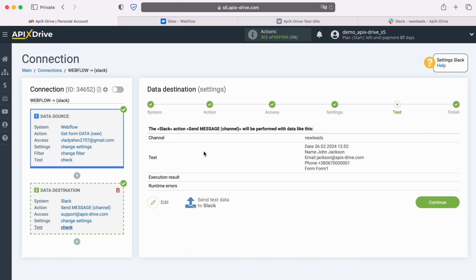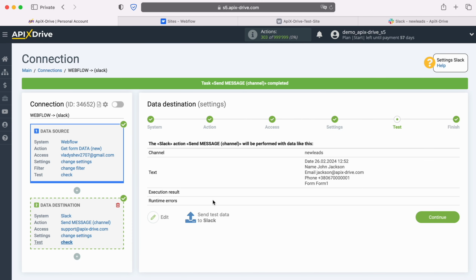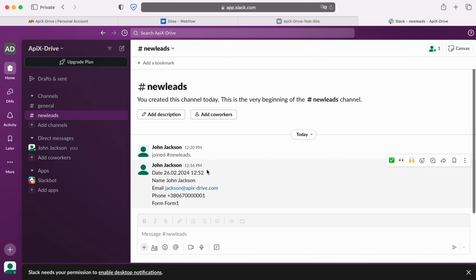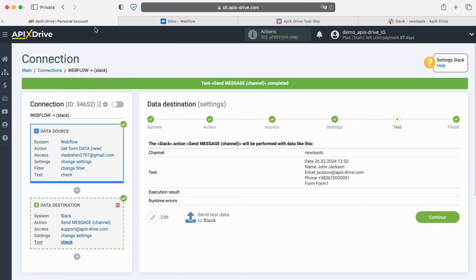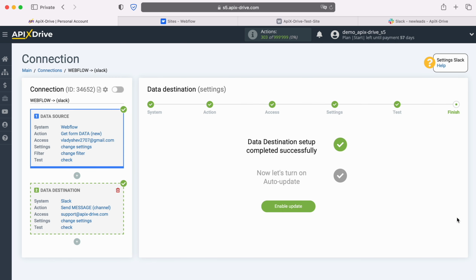At this point, you see an example of the data that will be sent to the Slack channel with each new lead from Webflow. If you are not satisfied with something, click Edit and you will go back a step. In order to check the correctness of the settings, click Send Test Data to Slack. After successful sending, go to Slack and check the result. If you are satisfied with everything, return to the ApiX-Drive system and continue setting up. This completes the setup of Slack as a data destination.